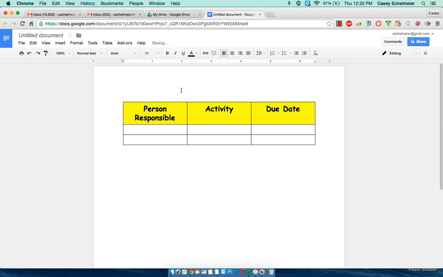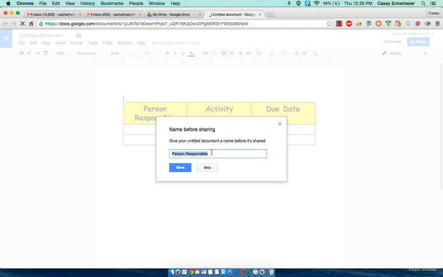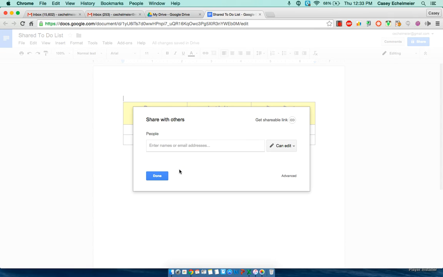Okay, so one thing that I wanted to show you right up here, where it says Untitled Document, okay? I can name it here. I can just click on it and name it. Or when I go to share it, it's going to ask, do we want to name it? So I'm going to say shared to-do list, okay? And so I'm going to save it. If you notice, now up in my top left-hand corner, it automatically named it that.